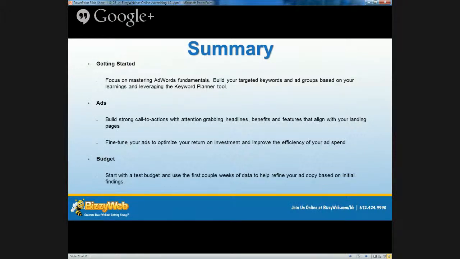So in summary, getting started, what I recommend is focusing on mastering the AdWords fundamentals. There are a lot of what I would call advanced options that you can work into in terms of targeting and how you manage your campaigns, the different types of groups you can set up. But what I'd recommend is build your targeted keywords and ad groups based on your learnings, and leverage the keyword planning tool that we've just walked through. It can really be a good idea generator.